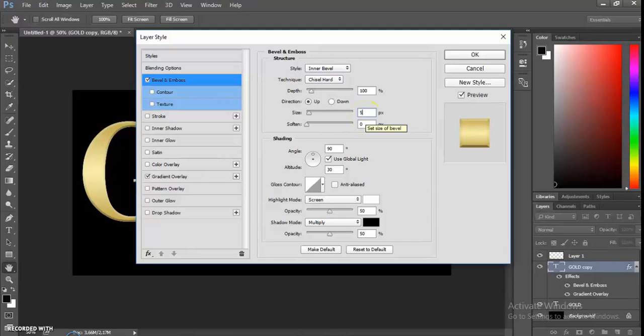Change the technique to Chisel Hard. The middle column of the Layer Style dialog box will change to the Bevel and Emboss options. Change the technique from Smooth to Chisel Hard. Change the gloss contour to Ring Double. Then, down in the shading section, click on the small arrow to the right of the gloss contour thumbnail.